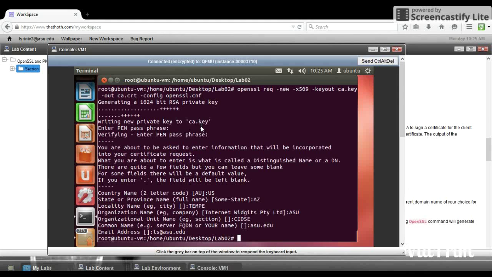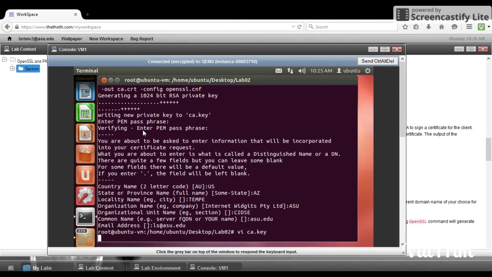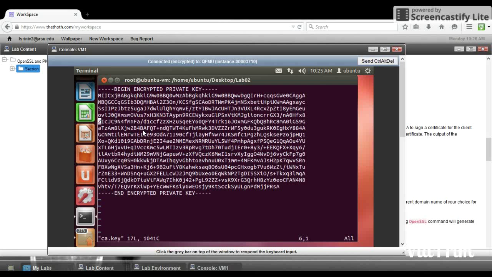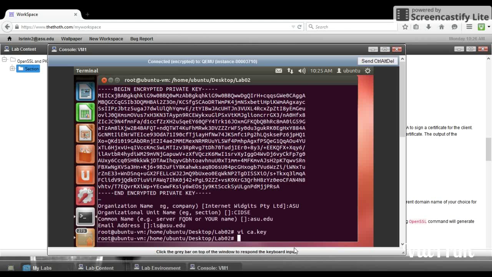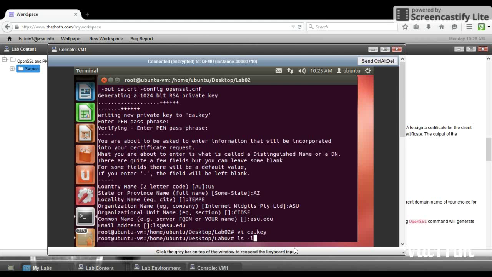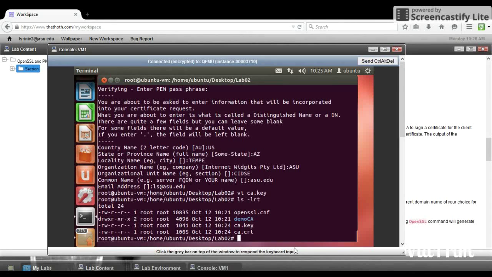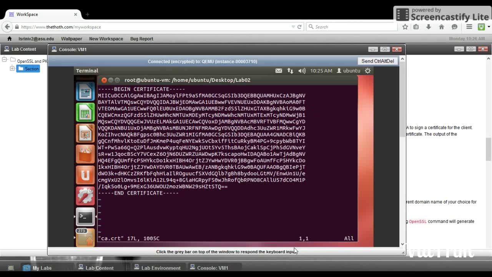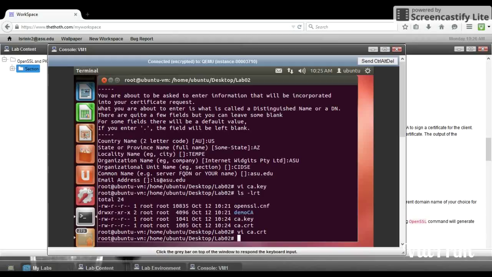So once all the information such as country name, locality name, everything is entered, this will create a ca.key file. So when we see this, this is nothing but the encrypted private key which is created for the CA. So you will also see a ca.crt file, which is nothing but a certificate which is created for your CA. So this completes task 2.